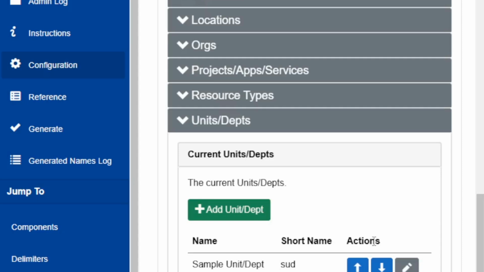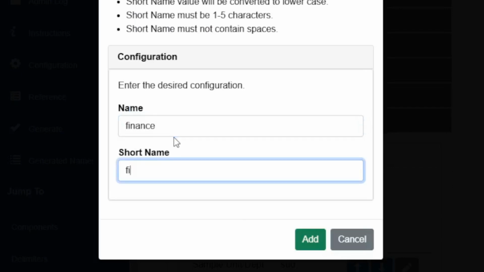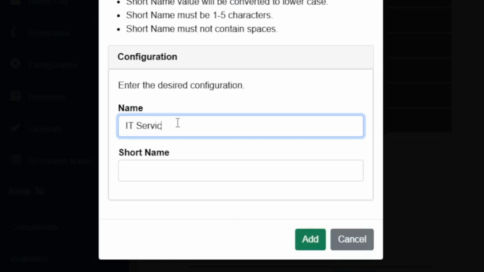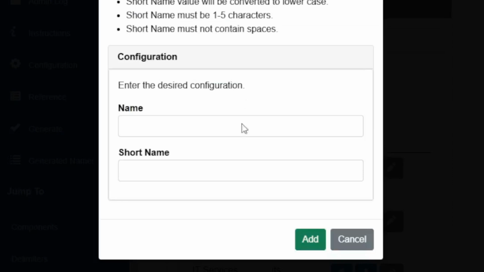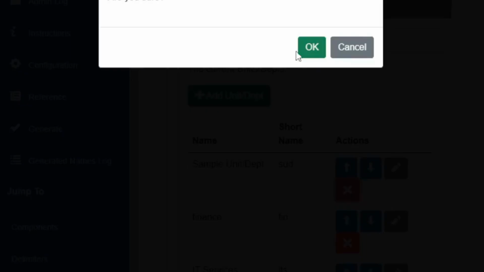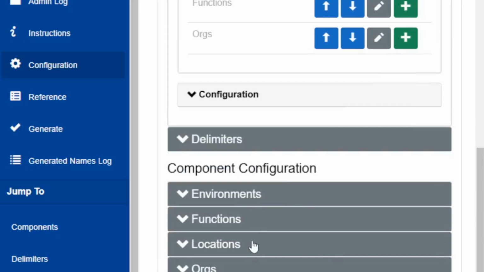I want to take a look at units departments here. So a couple of units departments I want to add is, of course, finance, IT services, resources, and I'll remove the sample one. Right. Environments down, locations down, project app services down, resource types down, units departments.